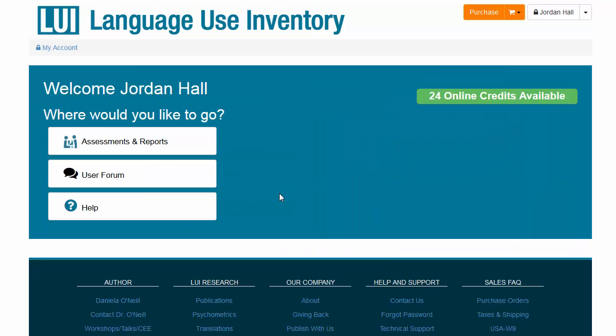At this point, as you can see, the new user has access to the organization's account and can draw on the credits that have been purchased for administration of the LUI on behalf of the organization.